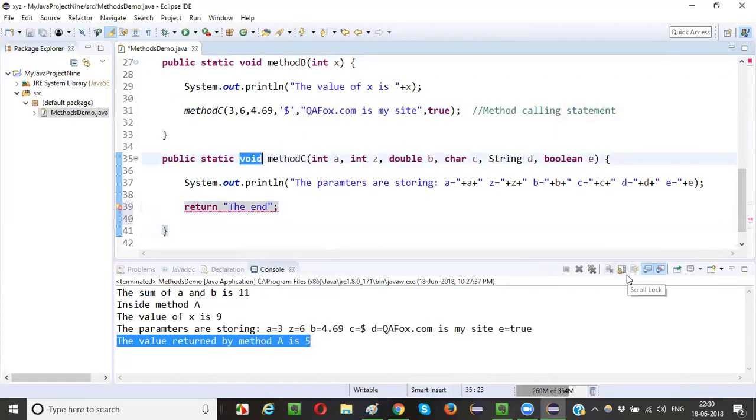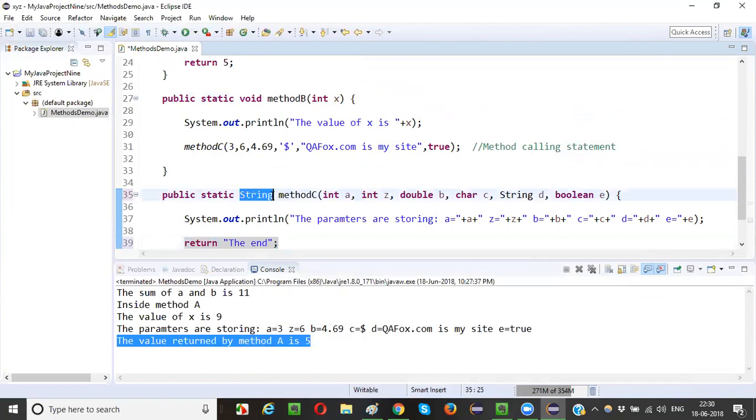But here, what is the return type? Yes, void. What should be the return type? Anyone, guys? What should be the return type? String. Yes, right. It should be the string class, right? String class. So when you are returning here, where does this value go? Anyone? When I am returning this string, where does this value go back? From where I need to capture the return value?